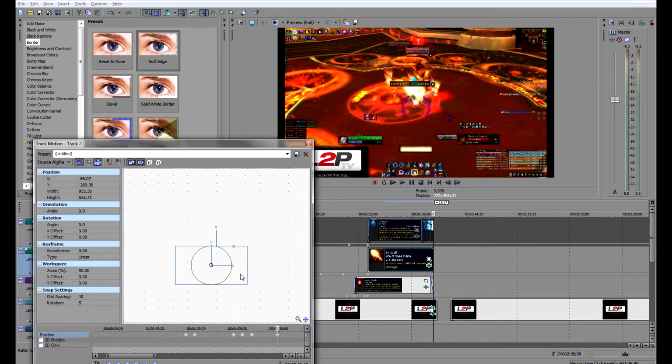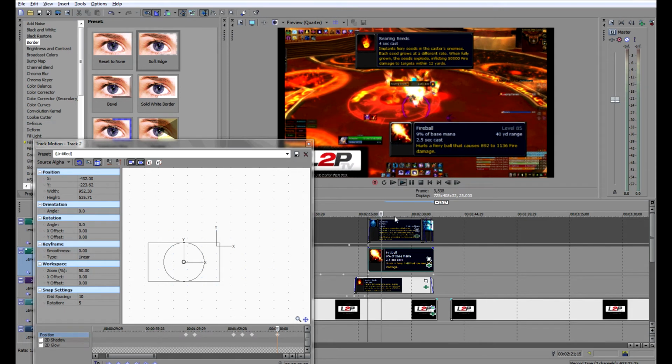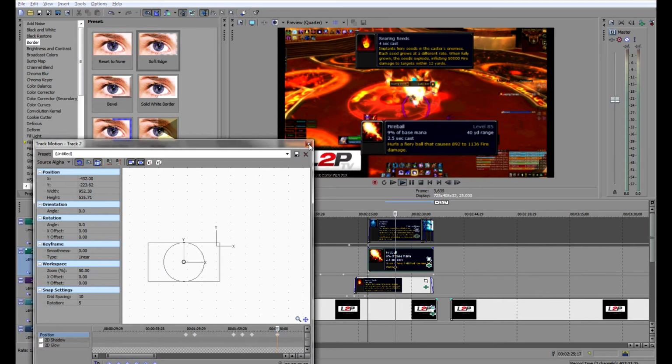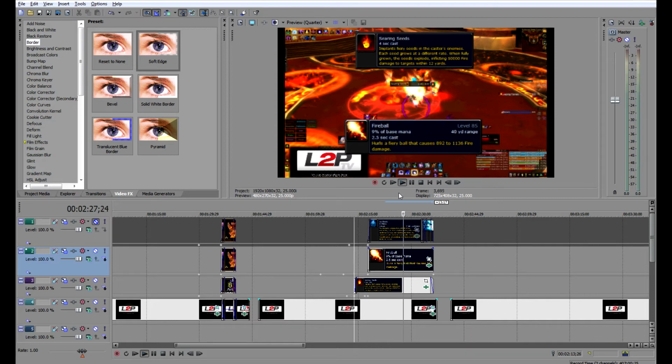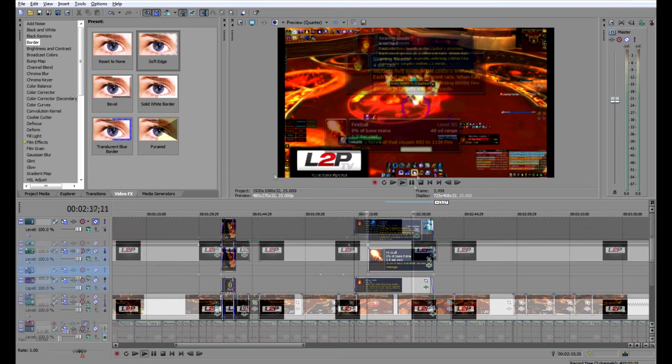And we'll take that and throw it over to the left a little bit. And now if we preview this down to quarter or whatever, you can see that it's starting to move over there. This is the video playing, it's moving. That's how you animate things, just like the Searing Seeds from before. See? Talk, talk, talk, blah, blah, blah, and then up it goes.